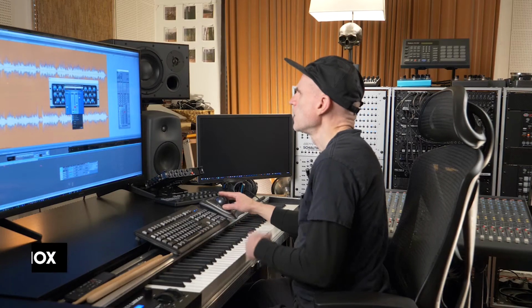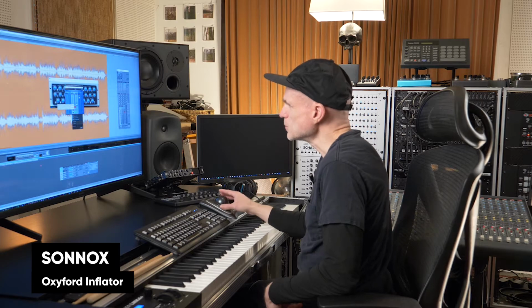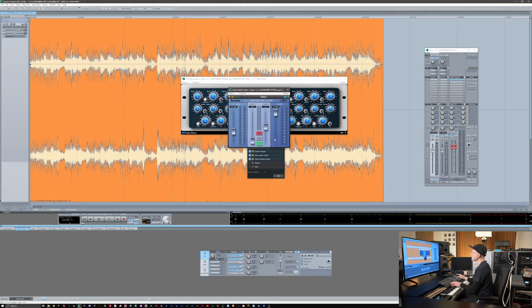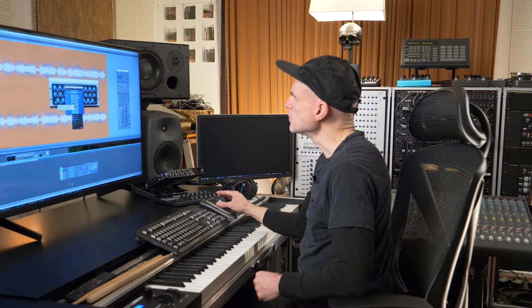So the next plugin that I want to add is the Sonnox Inflator. The first thing I was going to do was go to the band split. That's usually how I use it, but let's listen first. Sometimes it's better without that. So we're just bringing the effect in a little here, and I'm going to listen to it without the band split.